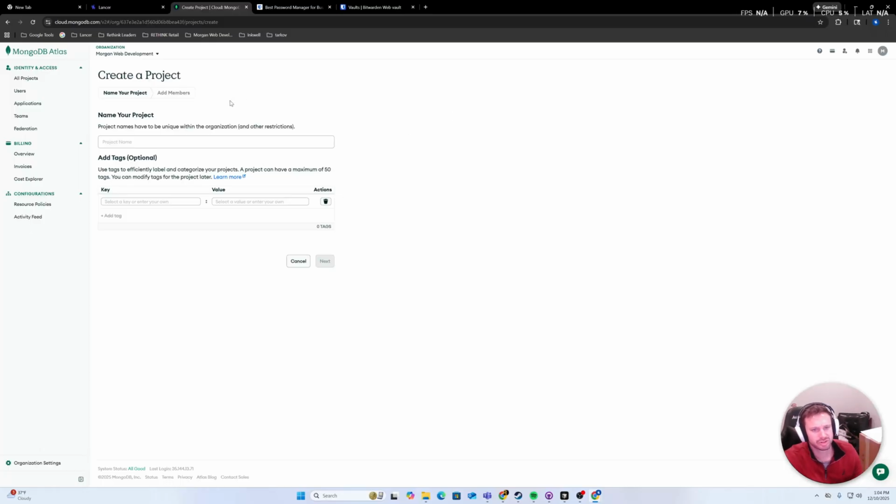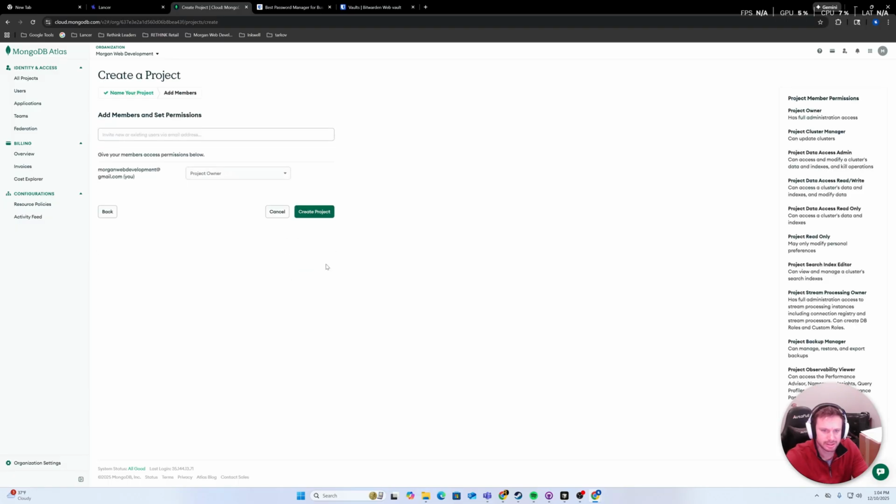And so this is just like a cloud-based storage for your MongoDB databases, right? It's really nice because you don't have to be on a local machine or anything to access it. So we're going to go ahead and call this to-do app. And we're going to go ahead and save, add members. We're just going to go ahead and create our project.